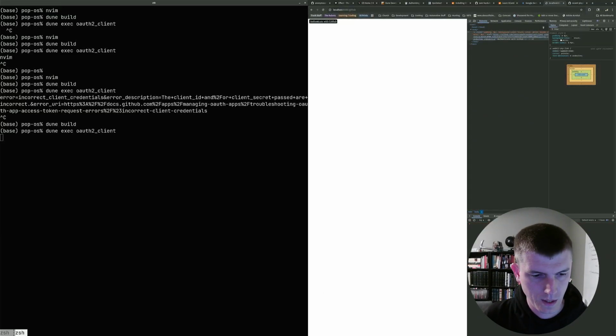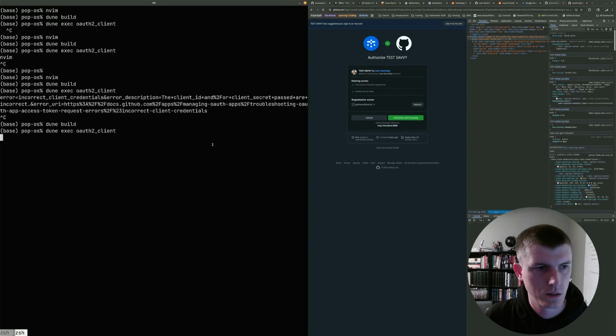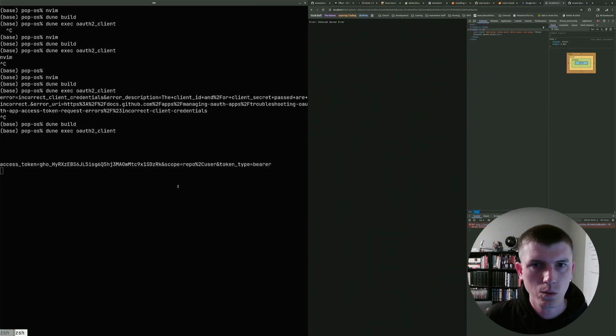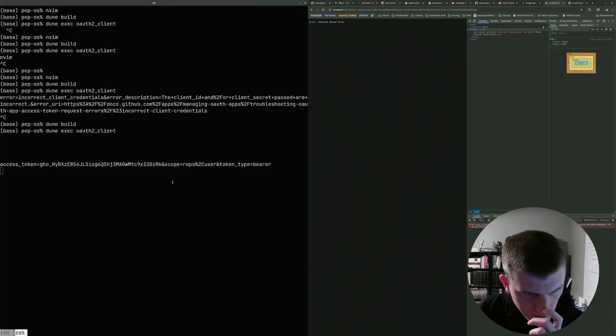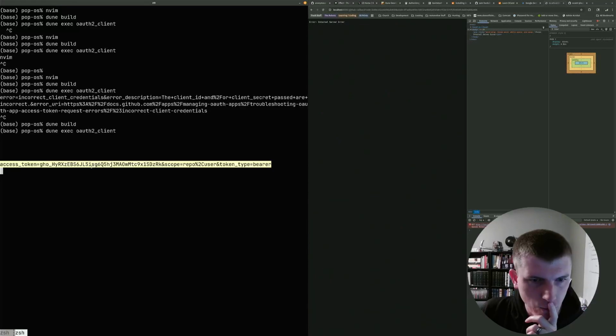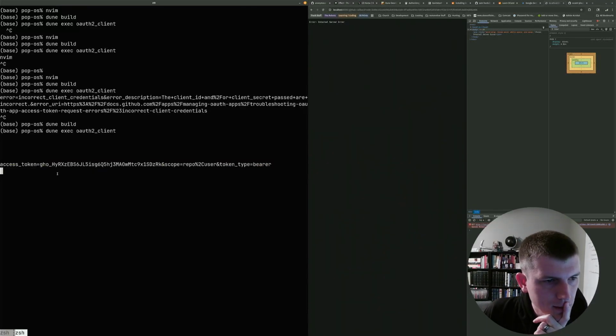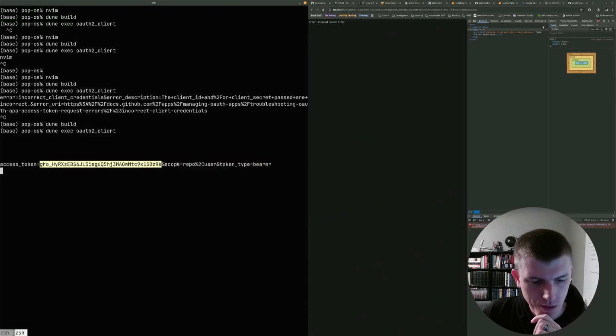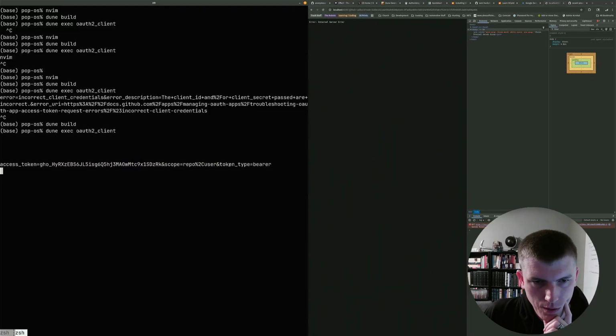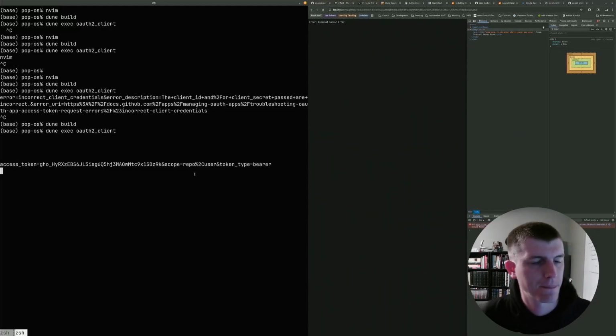Here we go. Will we get the thrill of victory? Okay. Let's add a couple spaces so we know where we're at. Authorize. Oh. Hello. All right, so that actually worked. Yeah, so we got our access token right here. The scope that we've been approved for are repo and user. And we have a token type, which just tells us that this is a bearer token. Interesting.